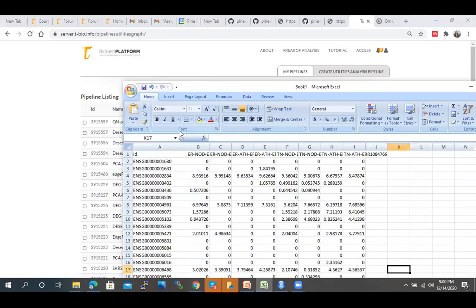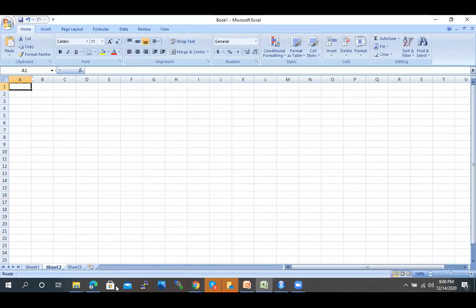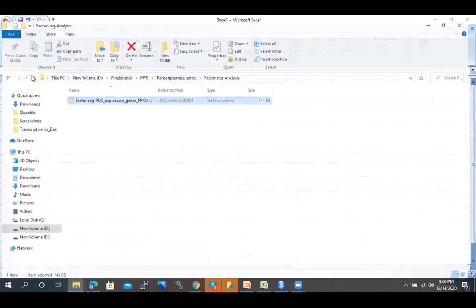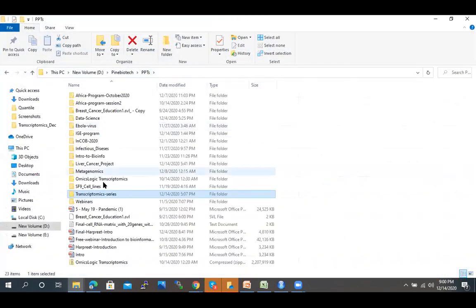So what we can do right now, first of all, here we need to paste this pipeline gene expression table just to compare.